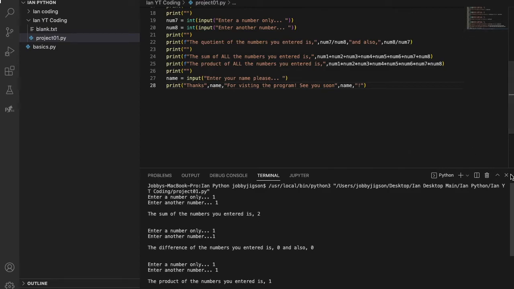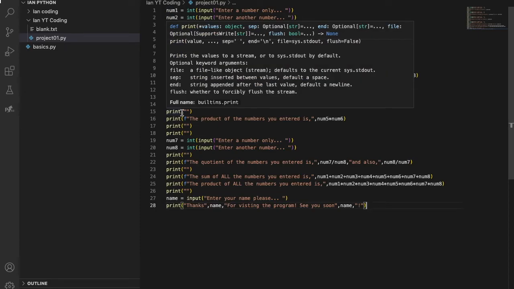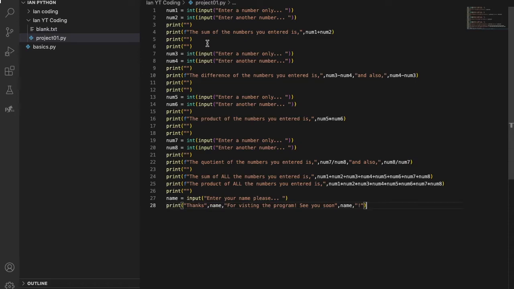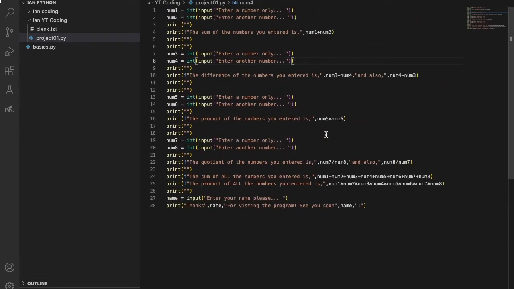Like, say for example, if you want to take only two numbers from them and do the multiplication, division, subtraction from them, you can actually remove these things, and you can put num1 times num2 and all that stuff. So you can modify this simple program.